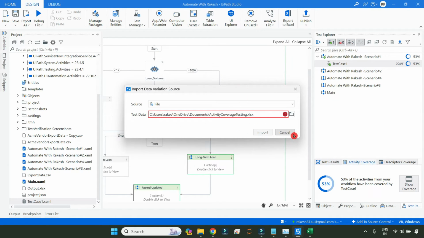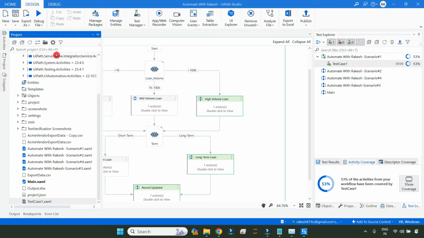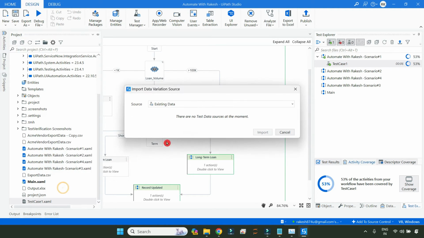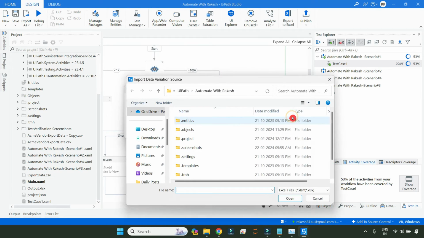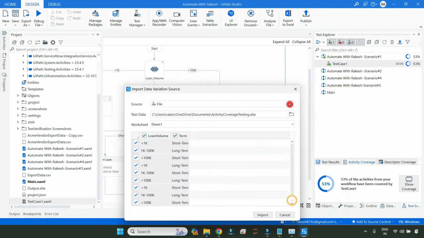Now remember, if this error happens, that certainly tells you that you have kept the file open. Now let me close it. Right click again, add test data, click on file and simply select the file. Okay, now it shows all the data that is there in the file, and click on import.